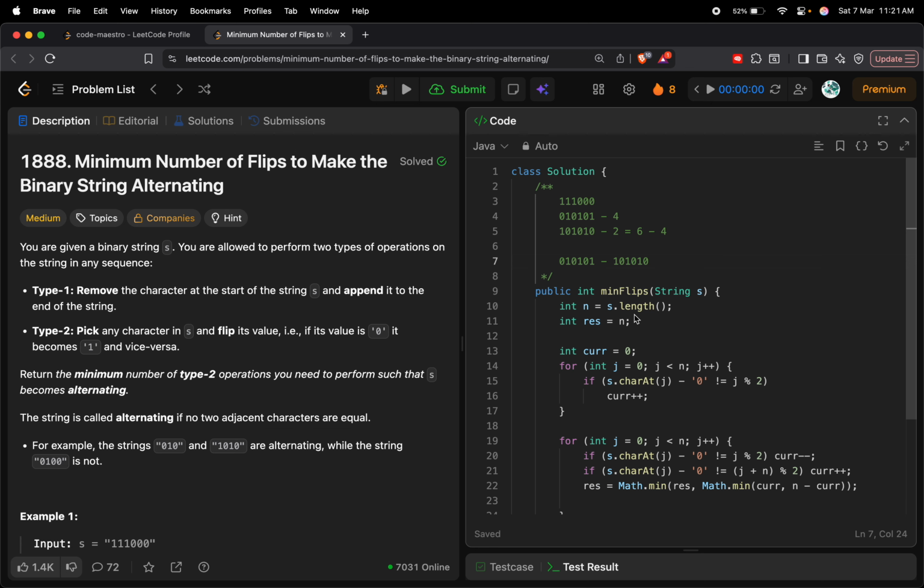My name is Raviteja. Let's solve today's Leetcode problem 1888, minimum number of flips to make the binary string alternating. You are given a binary string S. You are allowed to perform two types of operations on the string in any sequence.